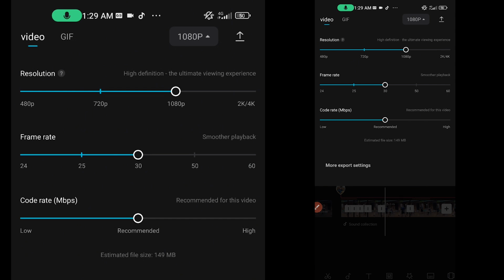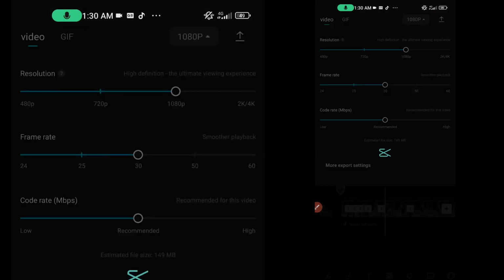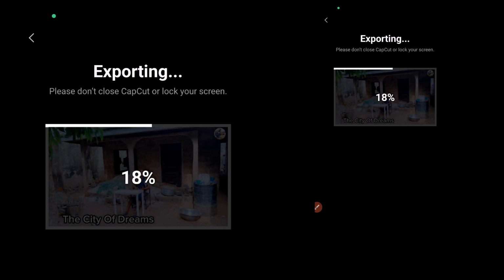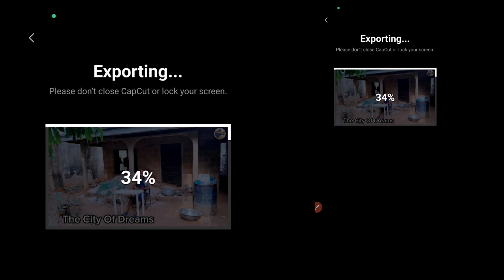Now your code rate, that is your Mbps, or you can equally call it your bit rate, has 3 levels: the low, recommended, and the high. So there is no particular figure, so just leave it at recommended. So after that, just click on this arrow and your video will be exported. You can see my video is now exported. So how fast your video is exported will be determined by the hardware you are using. So the bigger your phone, the better or faster it exports.